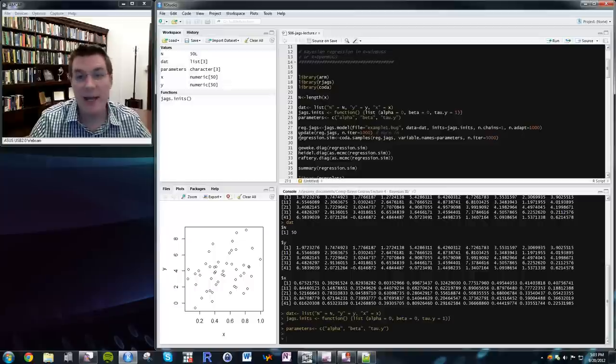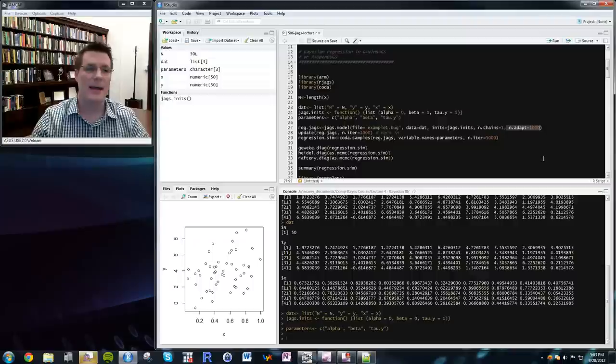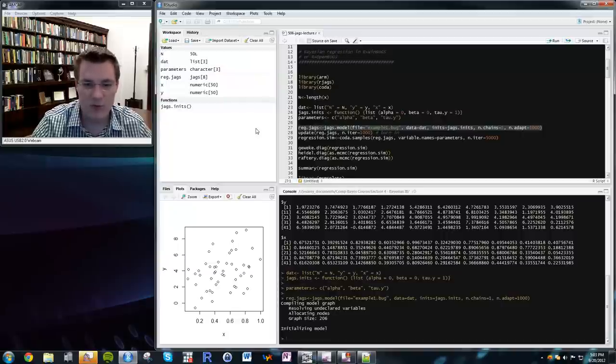For JAGS, this is a two-step process. First, I'm going to create the model with JAGS.model. I'm going to specify the bugs file that corresponds to this particular model, file equals example1.bug. Give it the data, the initial values, the number of chains I want to run, and this n-adapt command has to do with a sampling procedure that JAGS uses. Its default is 1,000, and I just leave it set at the default. So I'm going to create this JAGS model, and everything works right. It should say no errors. It compiles the model, and it's ready to rock and roll.